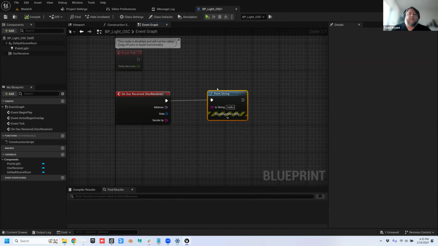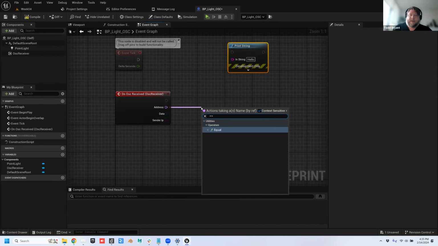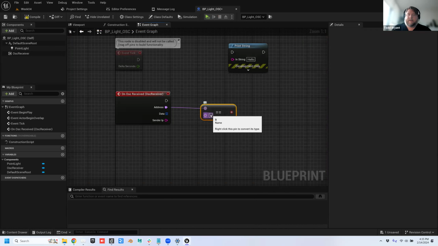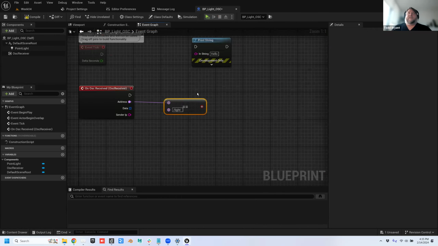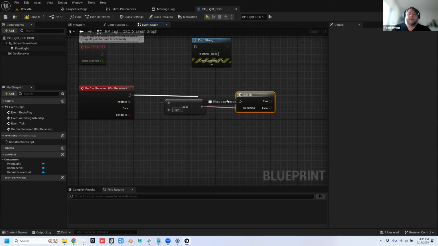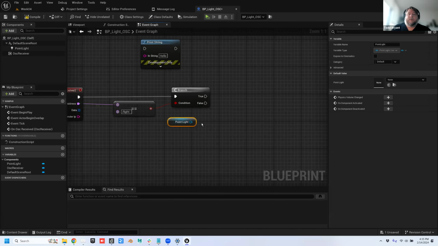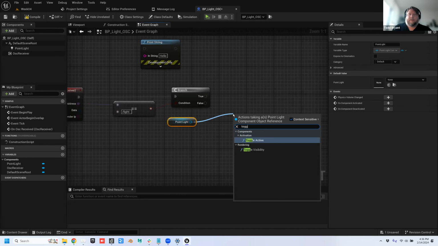So we need a filter by data. I'm looking for, does my address equal light? So this would be that if I'm sending a whole bunch of messages, I only want to receive it when I get a message for light. This red means it's a Boolean, and it's for our if statement, which is called a branch. If we get data on light, then I want you to toggle the visibility.